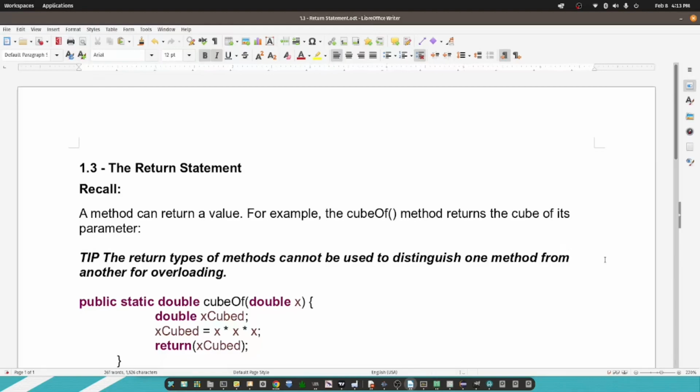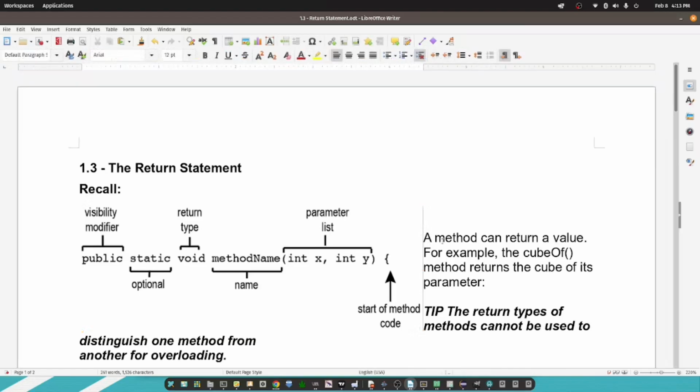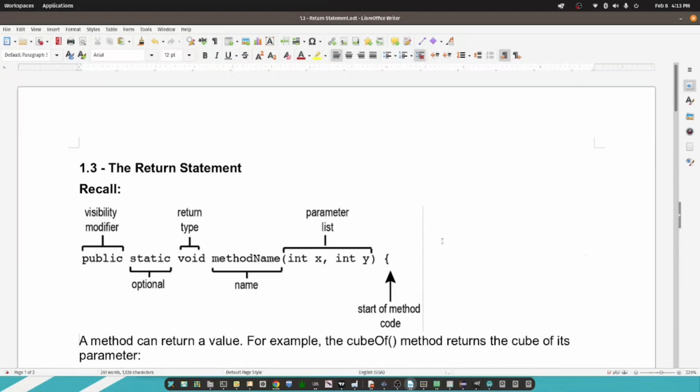Today we're going to talk about a thing called the return statement. Now, I need you to recall the following. When we talked about a method, we talked about the visibility, the optional thing about it being static, and then the return type. The return type that we've really studied is just void. And then we had a method name and the parameter list that we use to describe that method.